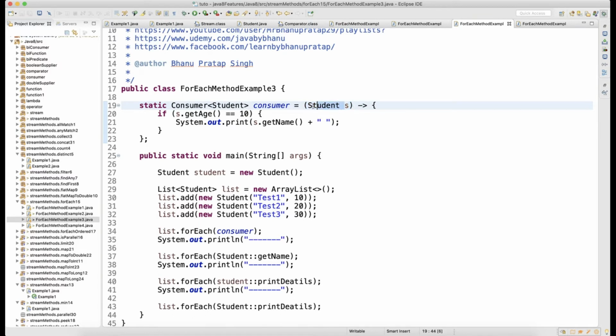No, because our functions are smart enough to understand the type of S. It is always a student, because your consumer has a student object, right? So this also object is going to be a student type. Since it is only one argument, you don't need to write the parenthesis and all that. Okay, even this works fine.